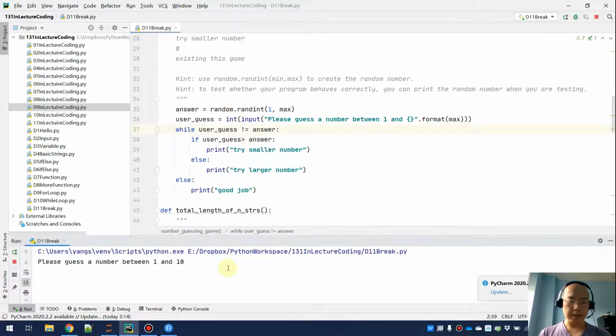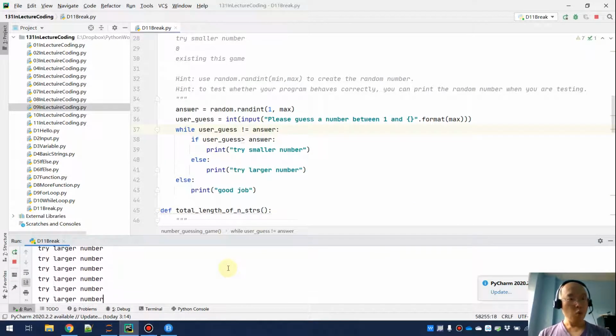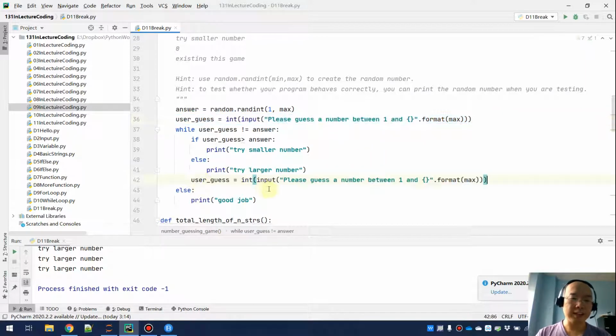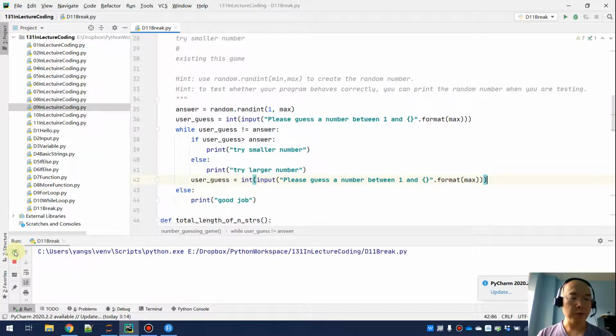Let me guess 5. Oh, I think there is an infinite loop in this case. So why? Because I didn't ask the user to type in again. This is the first time that the user types for me, but if it is not correct, I tell the user guess larger or guess smaller, but I didn't give the user another chance to give me another number, so I missed this line of code.